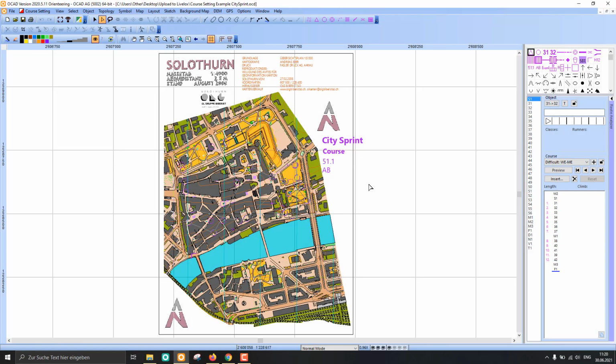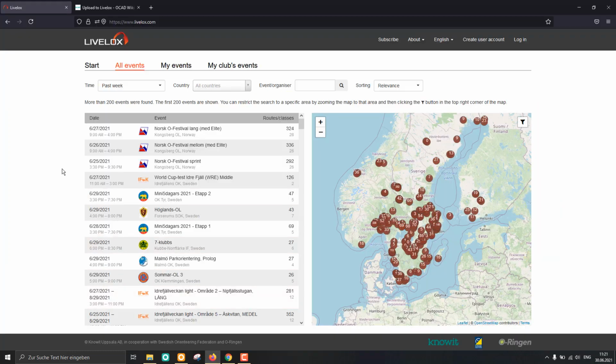Hello and welcome to this OCAD tutorial in which I'd like to show you how to upload courses and maps out of OCAD directly to Livelox. Livelox, that's a web-based application for analysis of orienteering competitions and orienteering events.